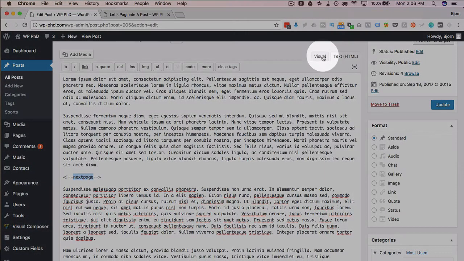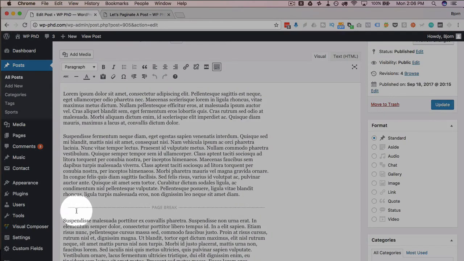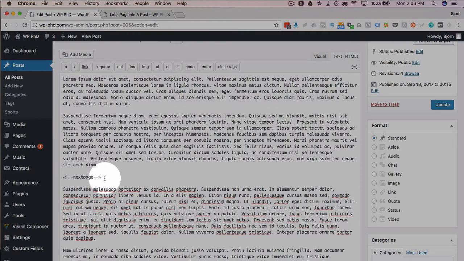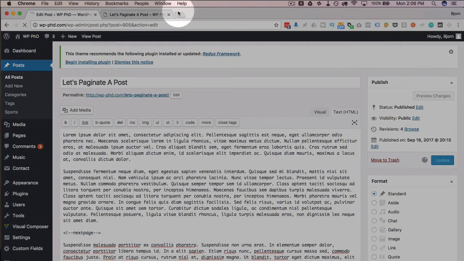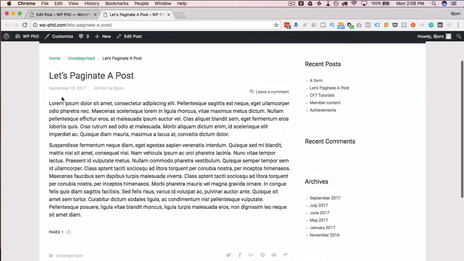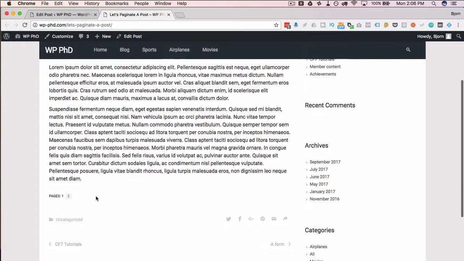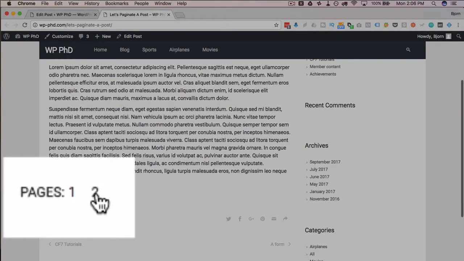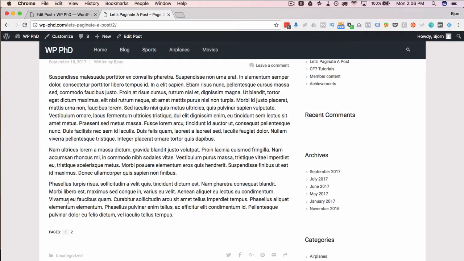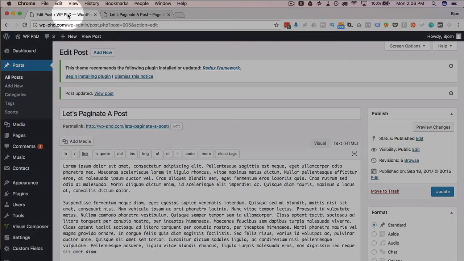If we head over to the visual, we see it's inserted this text here called page break. Go back to the text, that's right here, that's our page break. So if we update this page, head out to the post and refresh it, we see right after the second paragraph, page breaks, and we now have two pages. If we click on page two, it takes us to page two. And this is done without a plugin. This is native WordPress functionality.